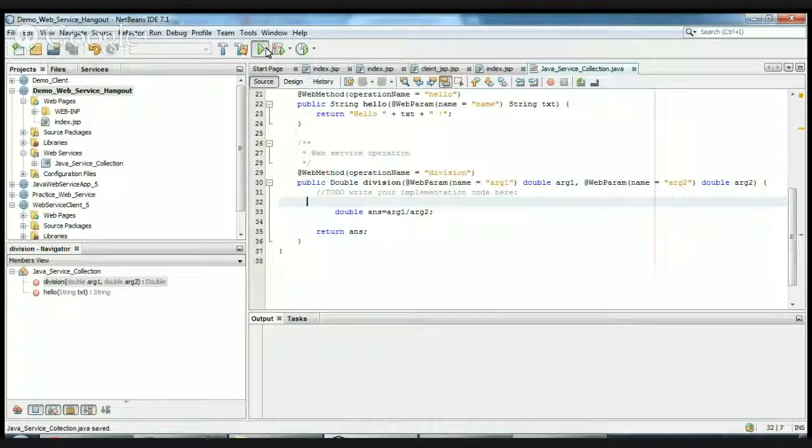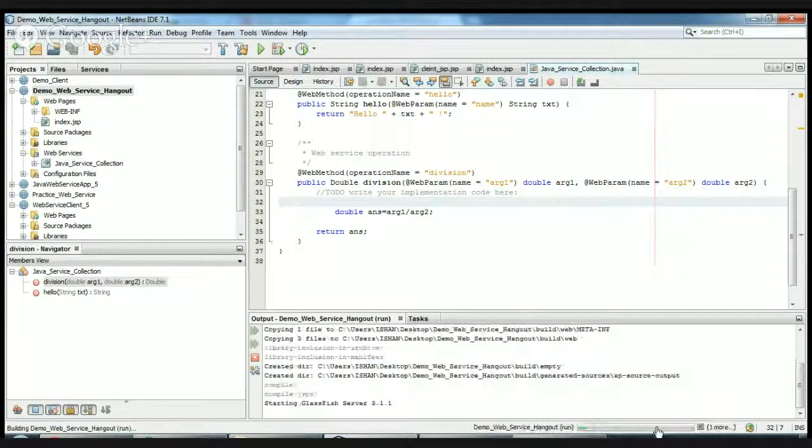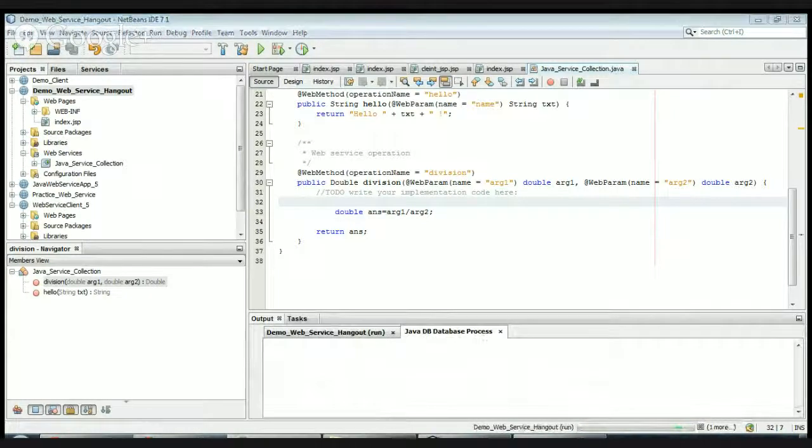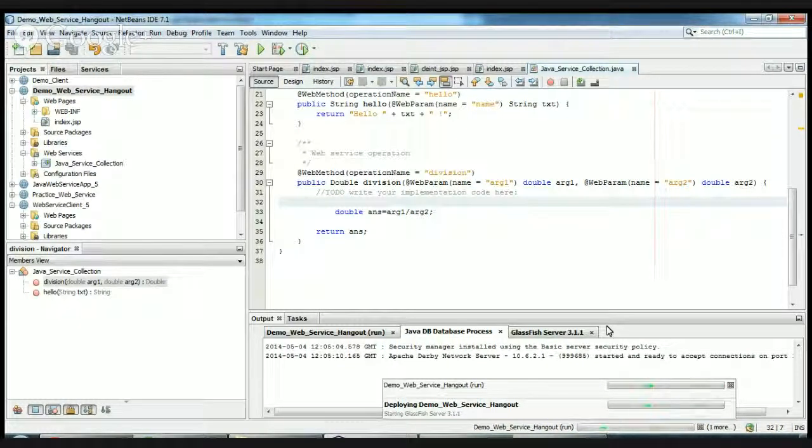Next, to run the service, press the run button. Here we will show that the demo web service hangout is in running mode. It takes some time.